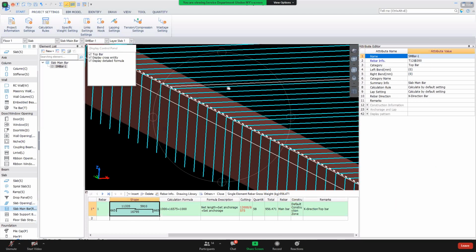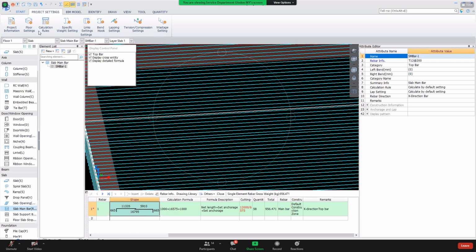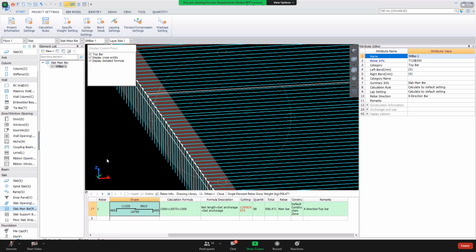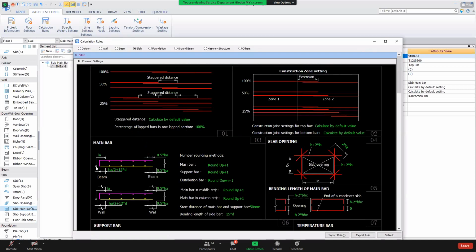But it doesn't show you that that's how it captured. So it's something that you need to take note of when you key in your calculation rules at the time. You can look at the diagram. It shows you that it starts from here. Just follow it. Same goes for the bottom bar also.